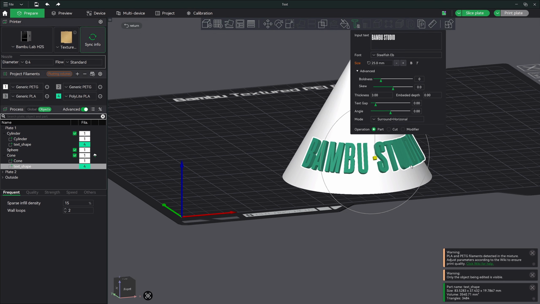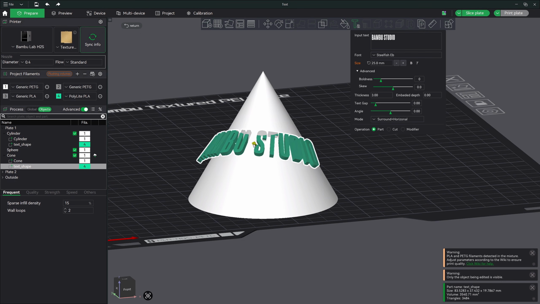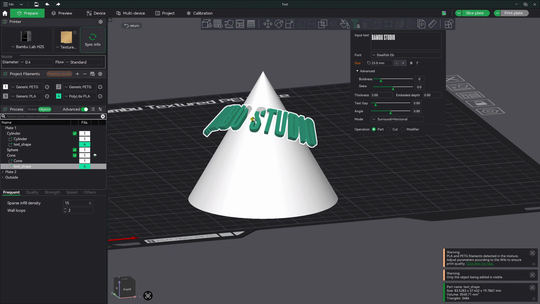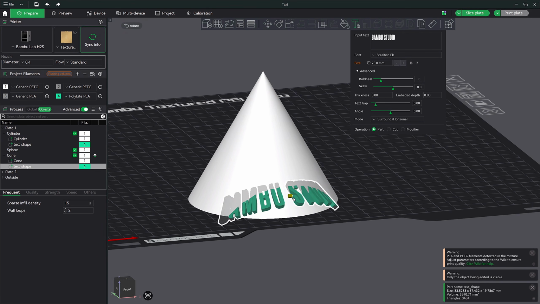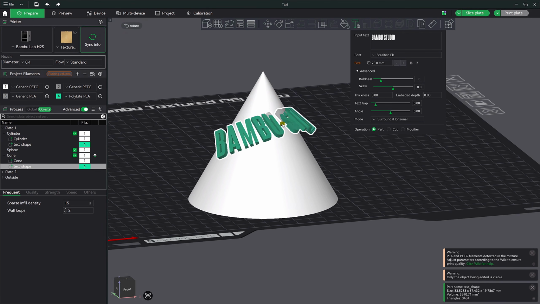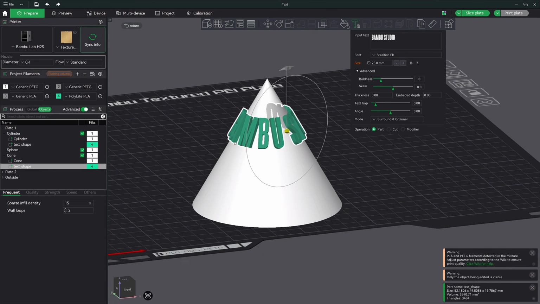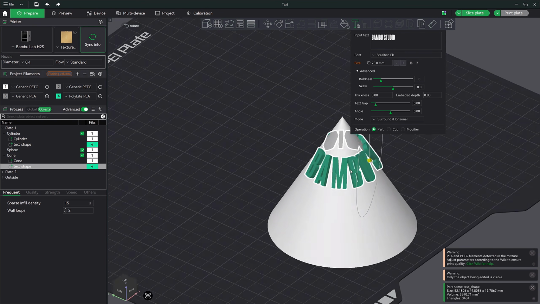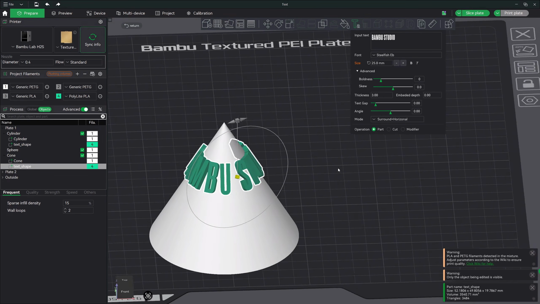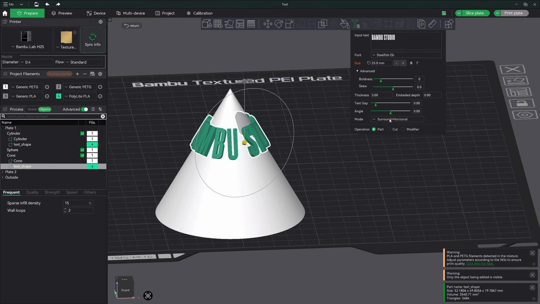Now this feature was a broken feature in Bambu Studio a long time ago. They've now fixed it with these mode options, which is really great. If you move your model around just like this, it's going to follow the entire model curvature. So as you can see, if I put it up here, the text is still following the curvature of the cone and wrapping all the way around. So that's how that feature works.